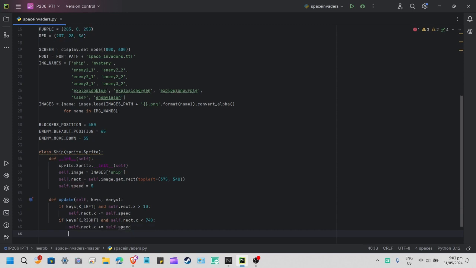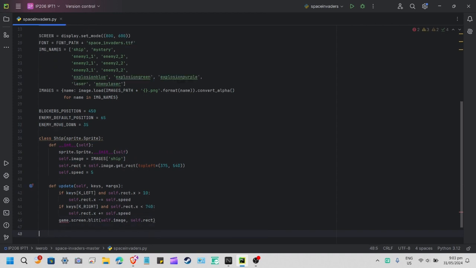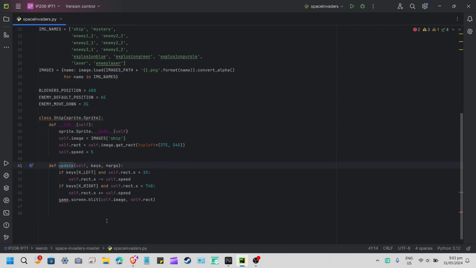And not just that, we also have game screen.blit. Within that, self.image, self.rect. And that is how you set the ship. And just for a quick recap, the Ship class represents the player's ship. Then the def, or method, initializes the ship sprite with its image, position, and speed. And finally, update updates the ship's position based on keyboard input, which is the keys for left and right movements. And also, as you've seen, there is an error, but let's not focus on that for now. So we have the ship done.